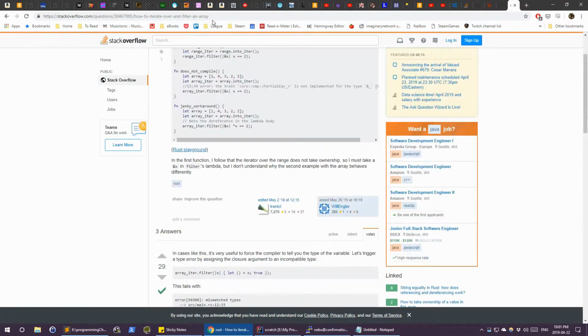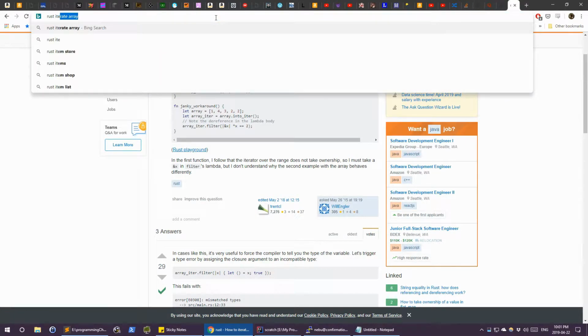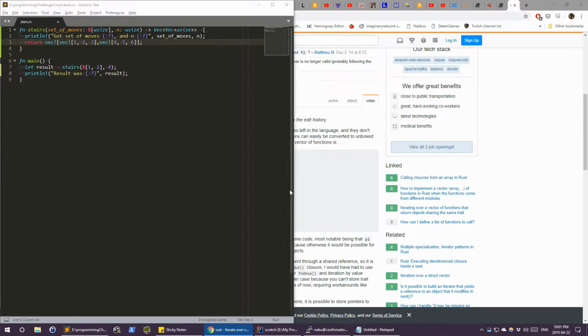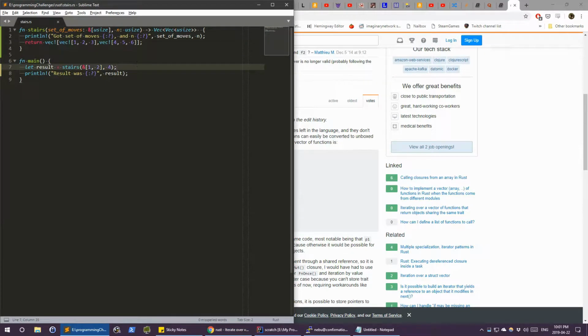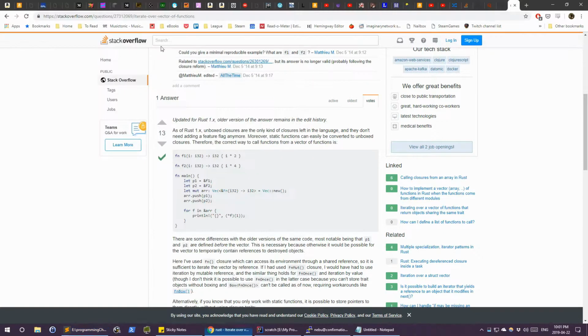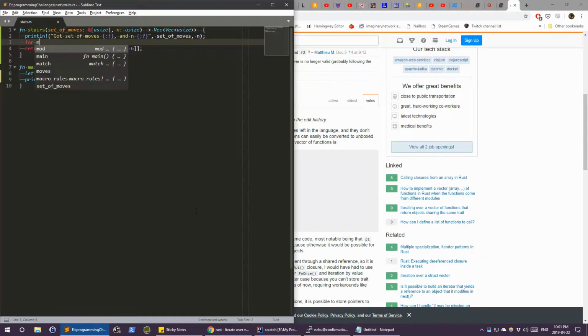Is iterating over a vector easier? Do I just make everything a vector? Rust iterate vector. For this and that, print that. Okay, let's try. For, do I need parentheses? No, this one just had it without parentheses.